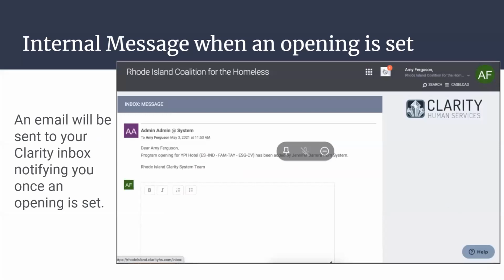And this is how it looks in the Clarity inbox from inside, from the messaging. And so there'll be notifications that pop up in there that there are inbox messages about opening. Yeah, so the opening notice goes both to their email, the email that's in their Clarity account, as well as the internal account.